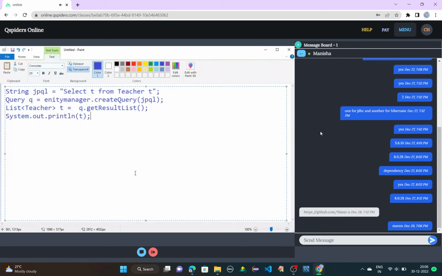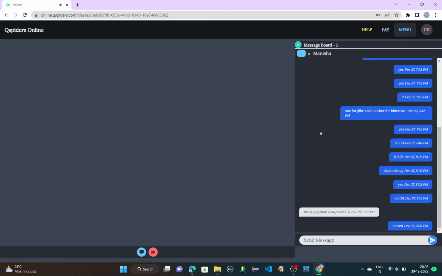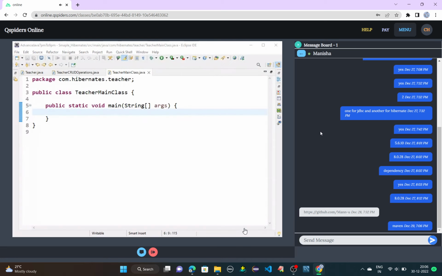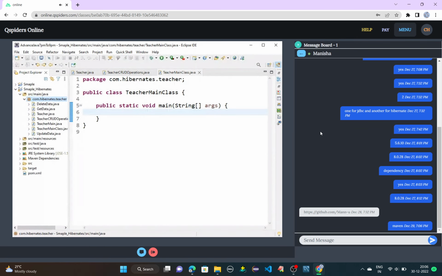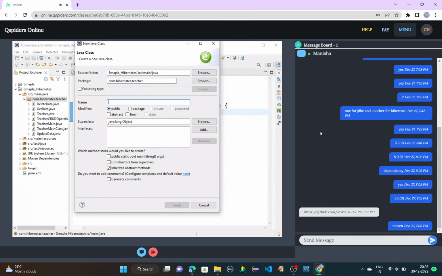Okay, now we will execute this and check. We have just understood the theory part. What we will do is execute this and check. I'll go to my Eclipse and create a class. And here I'll write GetAllData.